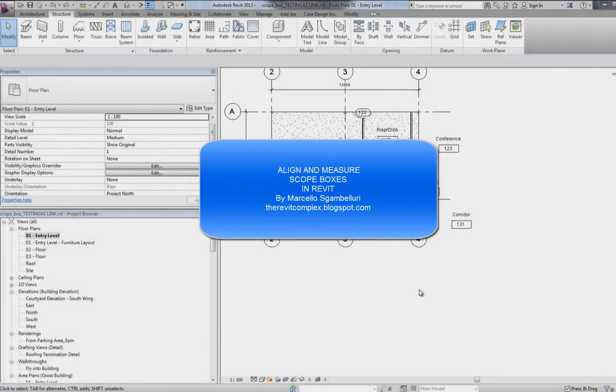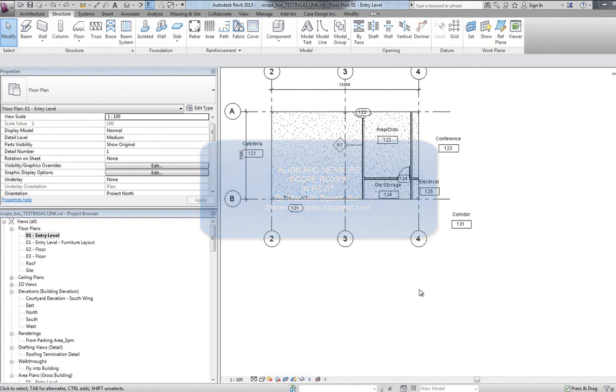This is Marcelo Scambolari. I thought I would show everyone how to align and size a scope box because there's been a lot of questions about it recently on the forums and through some of the Google searches I've done. And the question was, how do you make a scope box such that you are able to align it to an element or a grid, and then how are you able to know its size?